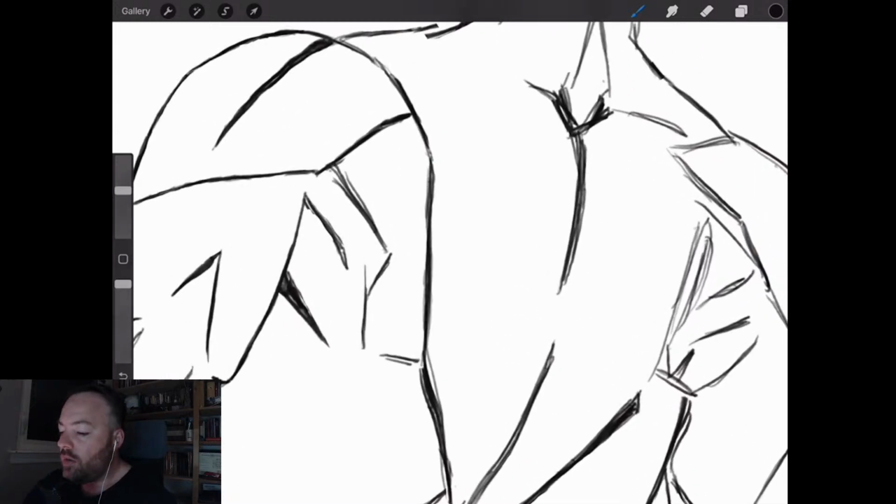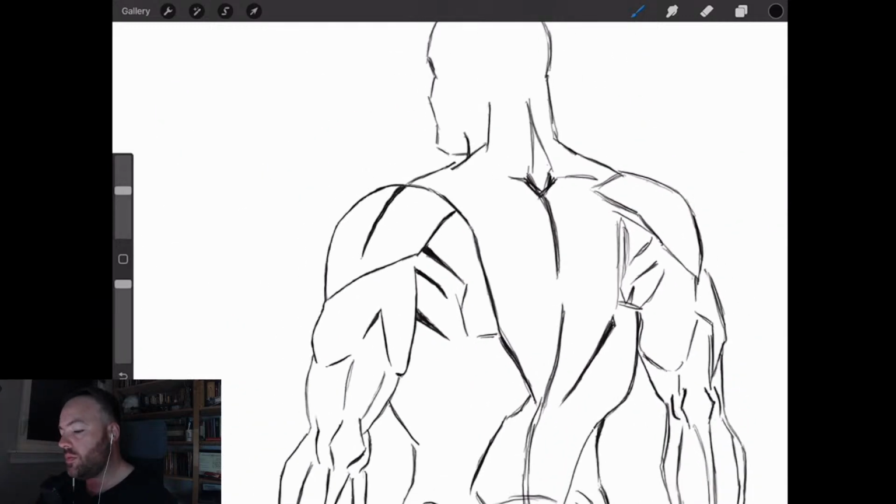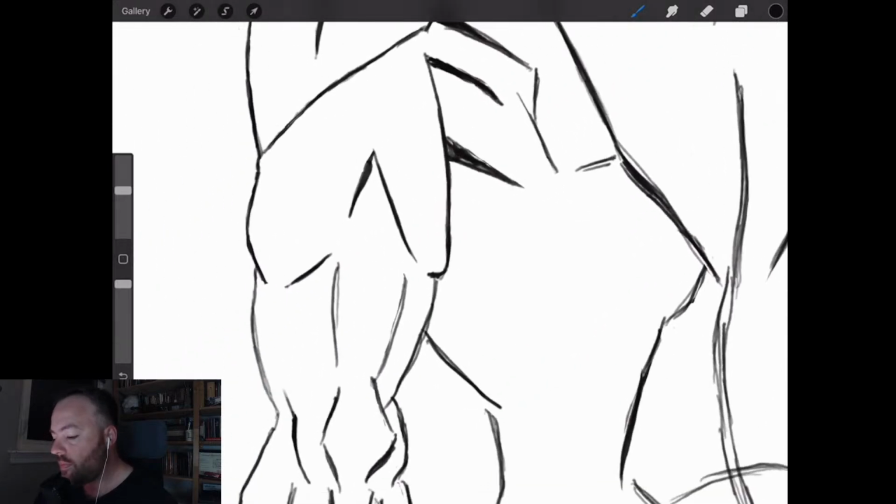So I'm just kind of going in here, trying to clean up my line work. Get it nice and clean, just before I turn this in. Make it less scratchy, more clean. That's the name of the game.